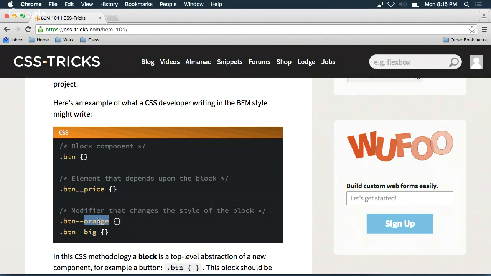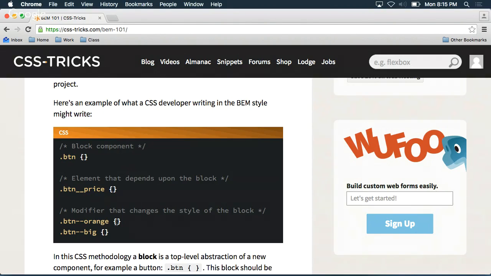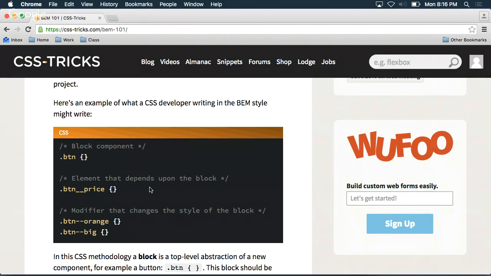Styling, I would keep out of class names. Styling, I'd put inside these brackets, as those are where the properties go, right? Or color orange, font size big, whatever, etc. Two underscores for element and then two dashes for what category? Modifier. Yeah.